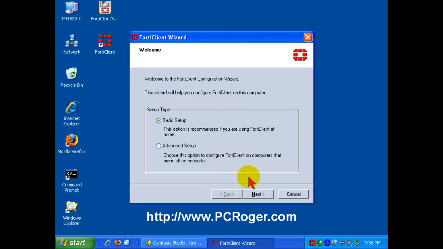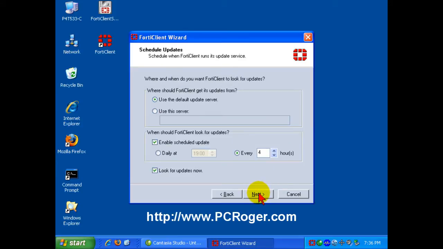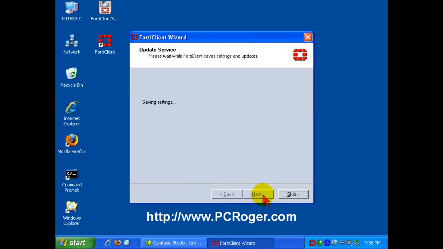Now here on the setup, we will just click Next. And here it's asking for your license key, but again, the VPN IPsec client is free, so you can just click Skip. And we do not need to do any updates. Just uncheck that, and uncheck to look for updates now. Click Next. It'll save our settings.